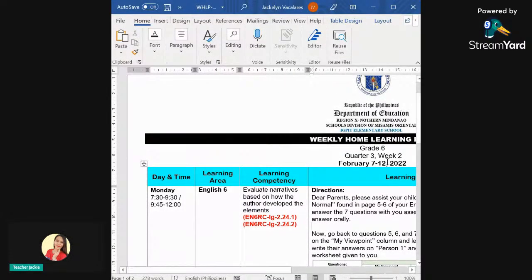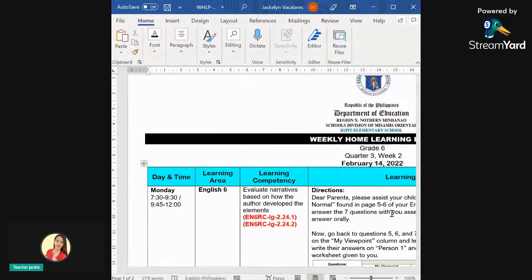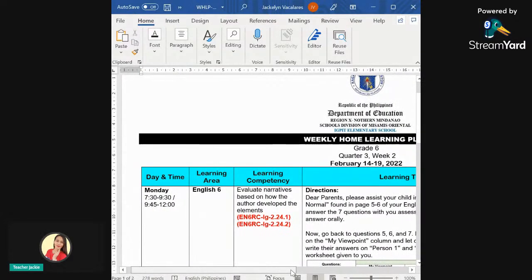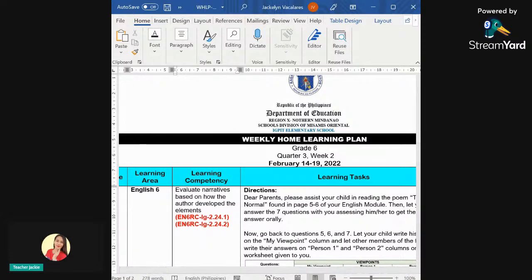Since this is already week 2, February 12, so it must be 14. Oh, that's Valentine's Day. So February 14, 15, 16, 17, 18, 19, it should be until February 19, 2022. This is the allotted time for my subject. Once again, I am teaching English Grade 6. This is the competency that I have to take for this week.